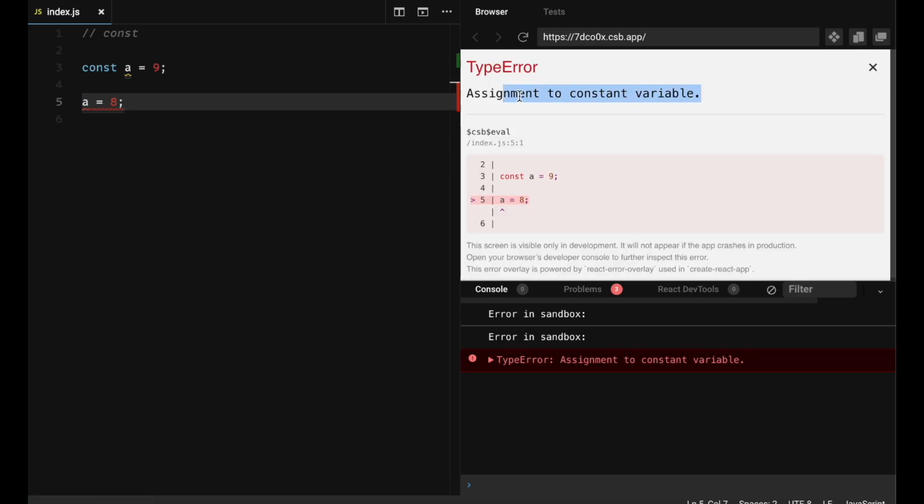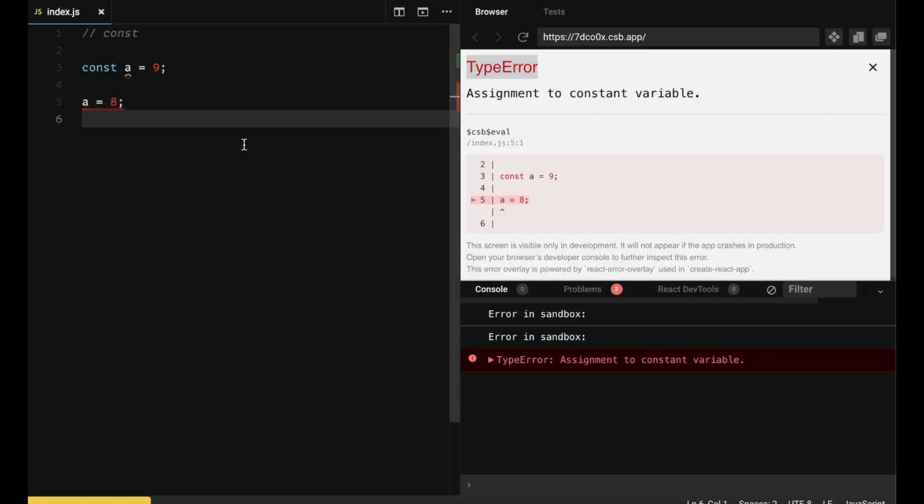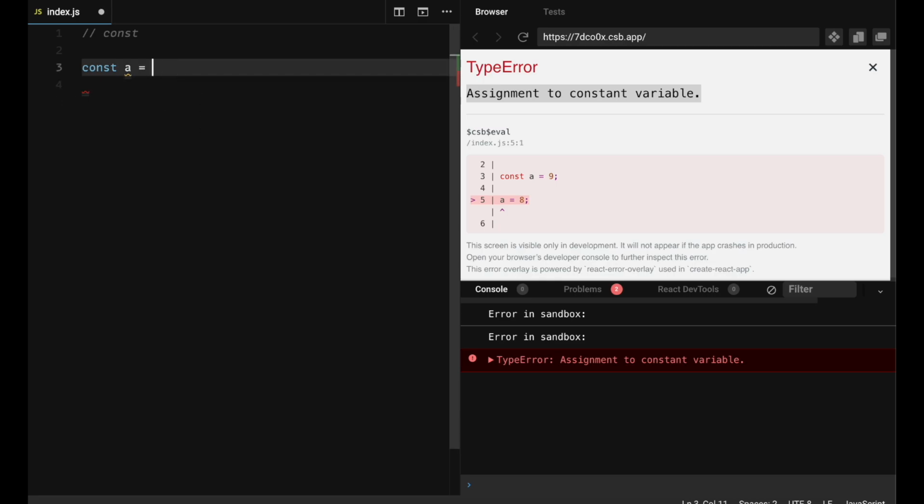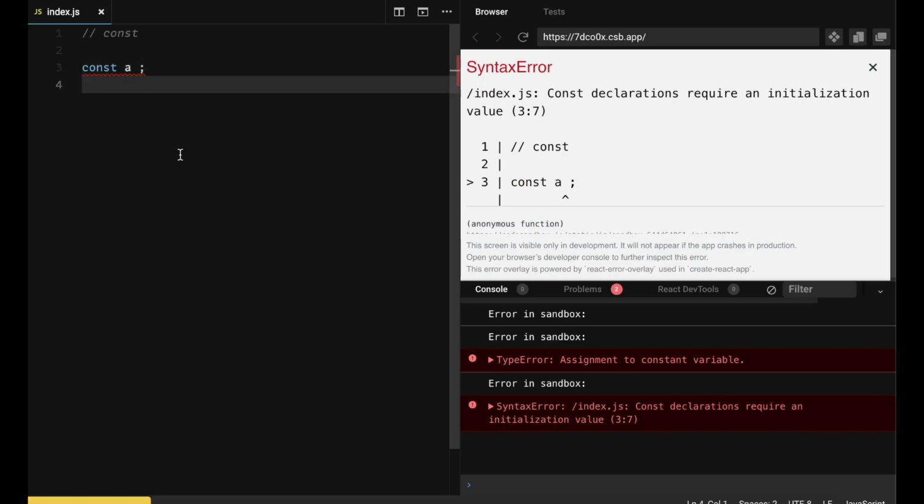Assignment to const, it gives us type error. So we had seen reference error, then we saw syntax error, now we got type error. That assignment to constant variable, basically it's telling us you cannot update it. Okay, and if I just want to declare it and not initialize it, then it is giving us syntax error. It is the syntax that you have to initialize with a value. Const declarations require an initialization value. You have to give it a value.